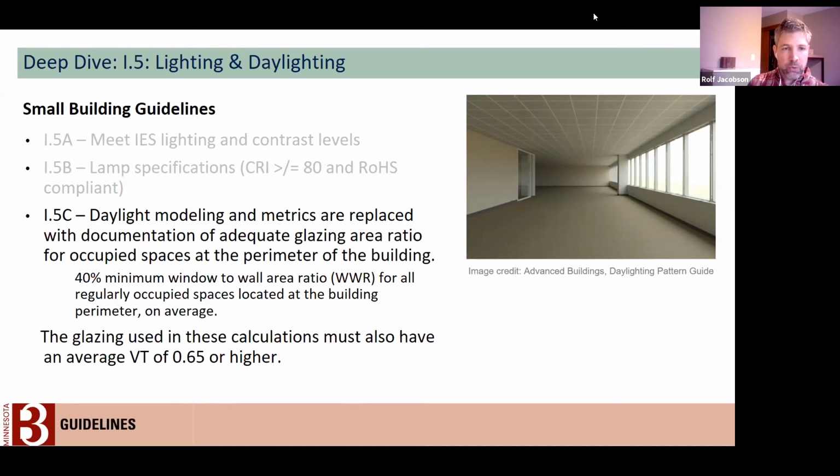So those first 2 have been dropped for small buildings, and the third, I5C, can be replaced by meeting a window to wall area ratio of 40%. And that is calculated for all regularly occupied spaces that are located at the perimeter of the building, and it's an average. So you could have some spaces that have less than 40%. You could have some spaces along the perimeter that are more than 40%, but the average needs to be 40%. Also, to maintain a high level of daylight, the glazing in those spaces must have a VT greater than 0.65.